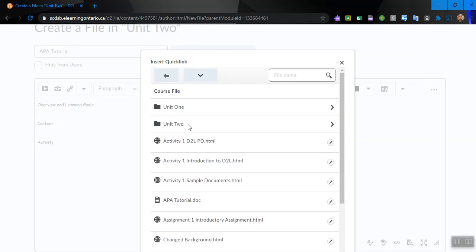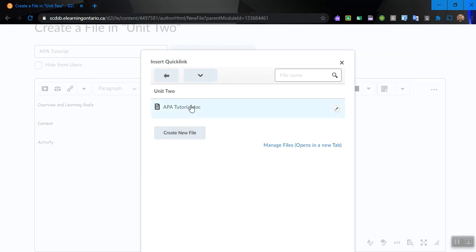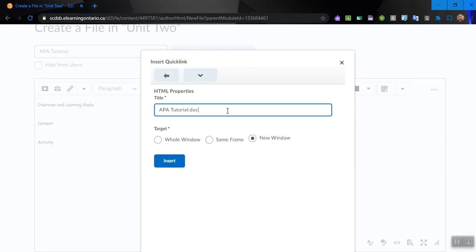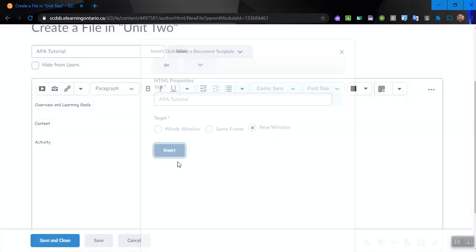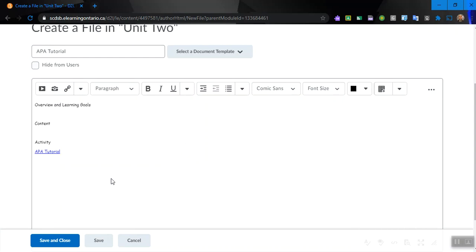So I could go over to Unit 2, I grab my APA tutorial, I always click this button because it allows me to change the name of it if I want. It wouldn't change the name of the extension in the file structure, but it would change it here because I like it to be in a new window, and I click Insert, okay?